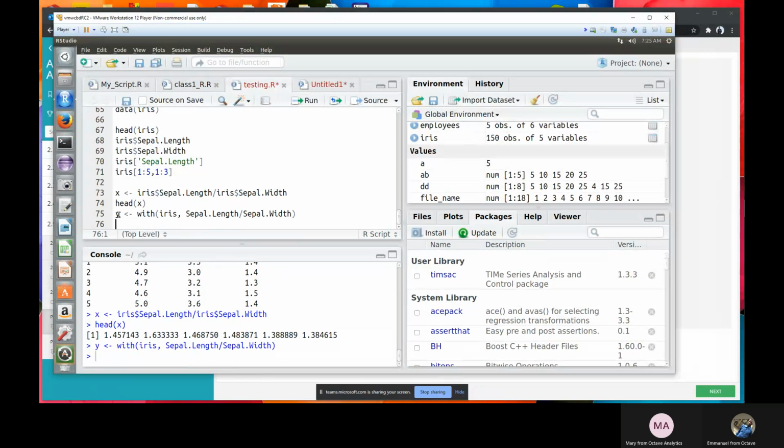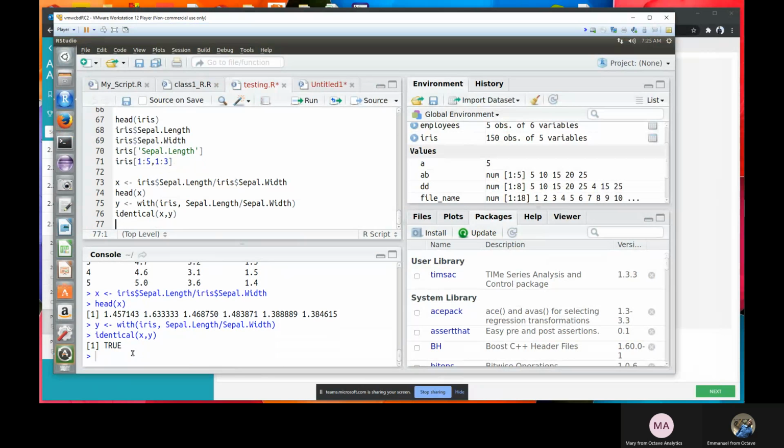So obviously this result should be the same thing as this result. How can I verify that? I can just say identical x comma y. You can see that it gave me TRUE. So it's telling you that what is here is the same thing as what I have there. So basically that is the with function.